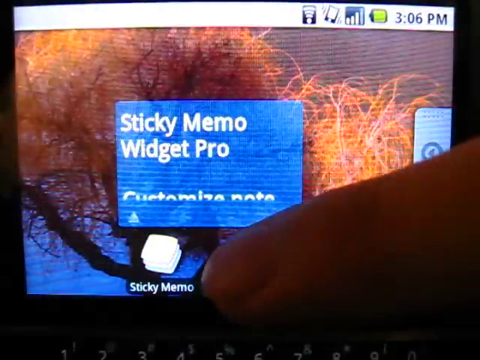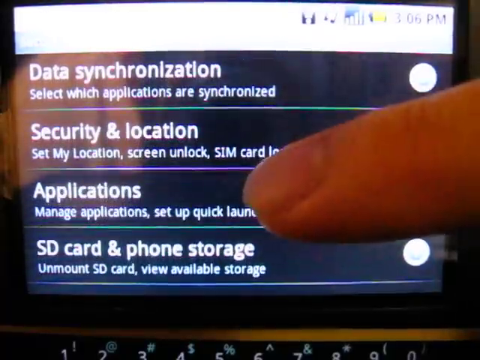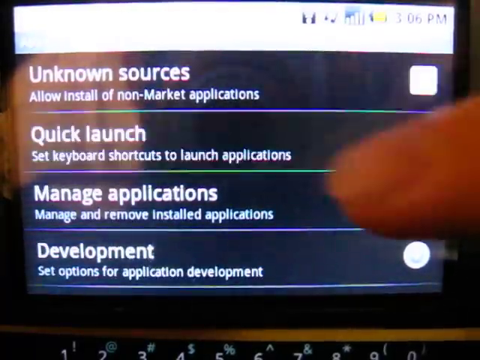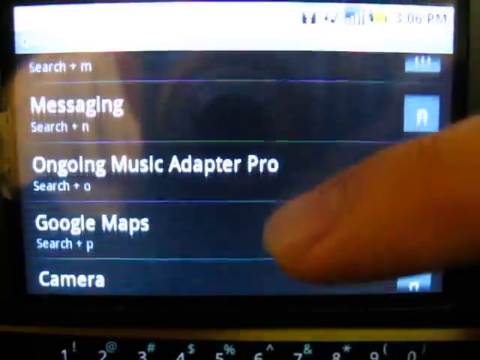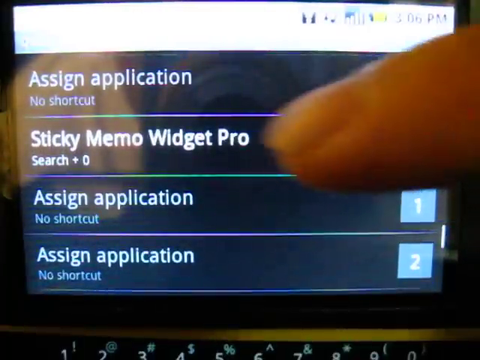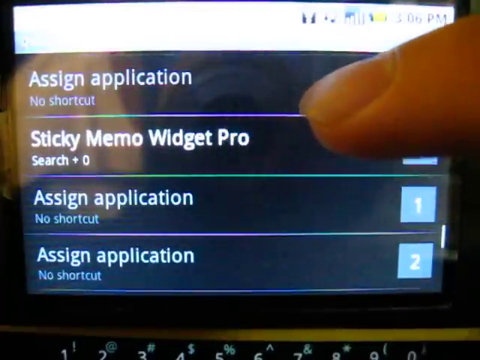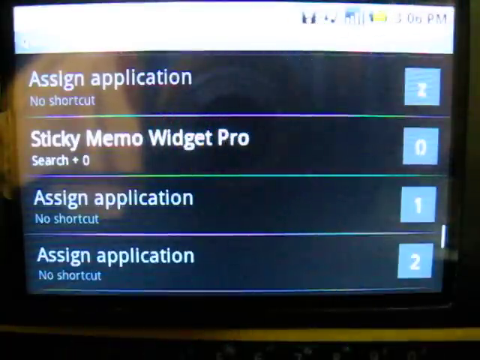Click on Settings, choose the Applications item, go to Quick Launch, find an empty entry and bind it to Sticky Memo Widget Pro. Here in this screen I've bound it to 0, so hitting the search button in addition to 0 will bring up Sticky Memo Widget Pro.